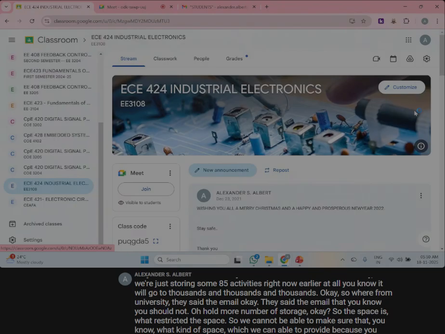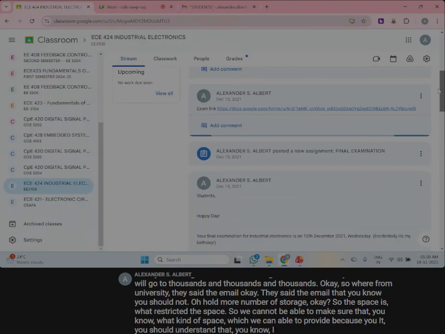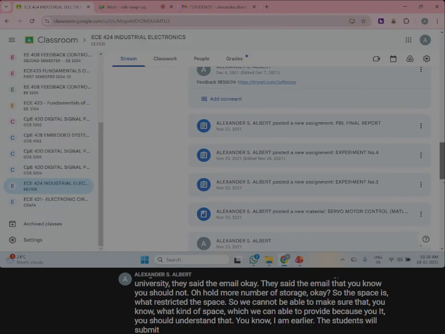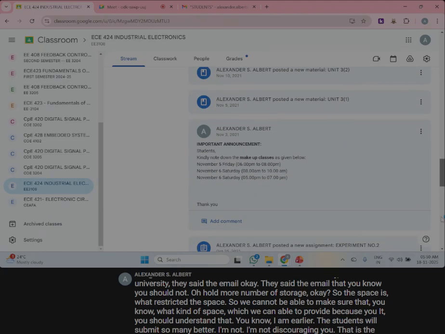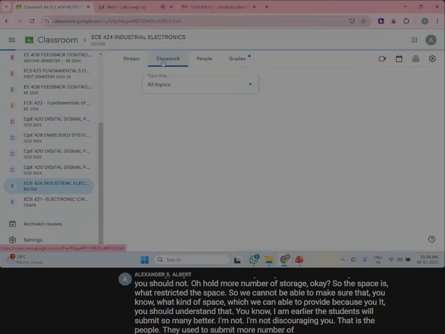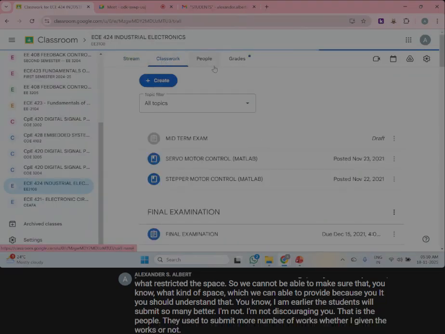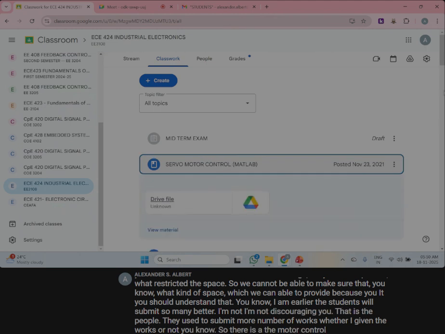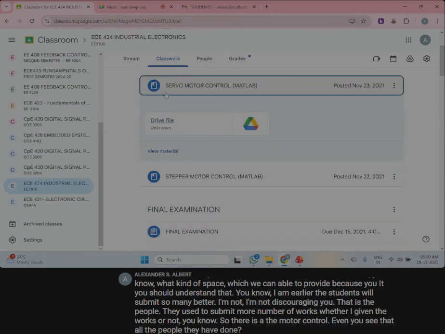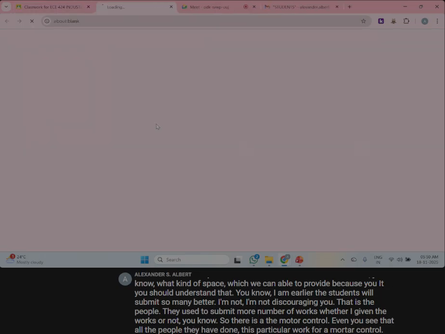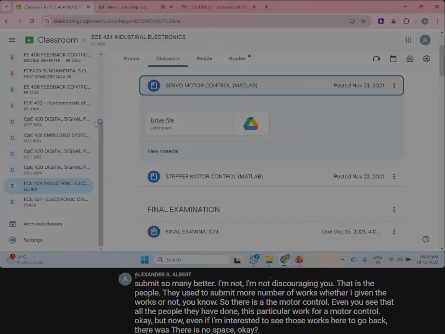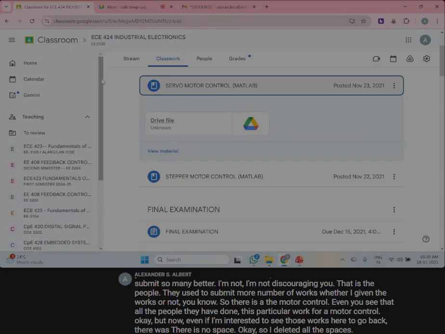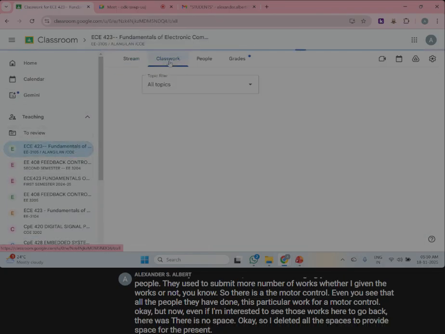You should understand that earlier the students would submit so many works. I'm not discouraging you; people used to submit more works, whether I gave the work or not. That was the motor control work, which all of them did. But now, even if I am interested in going back to see those works, there is no space, so I deleted all of them to provide space for the present group of students.